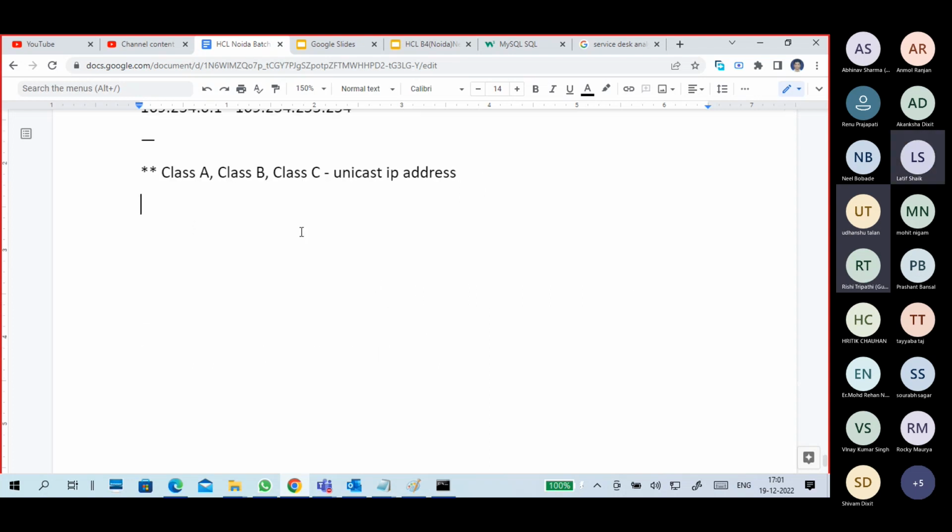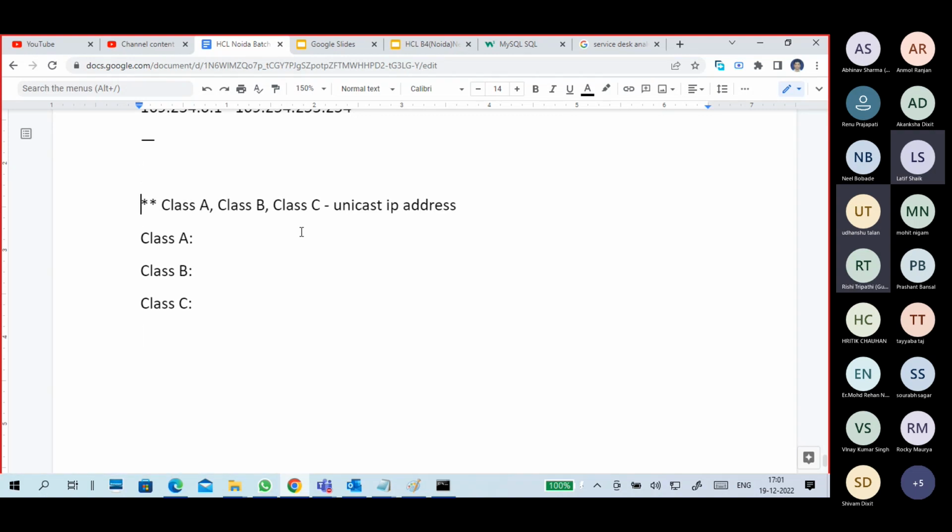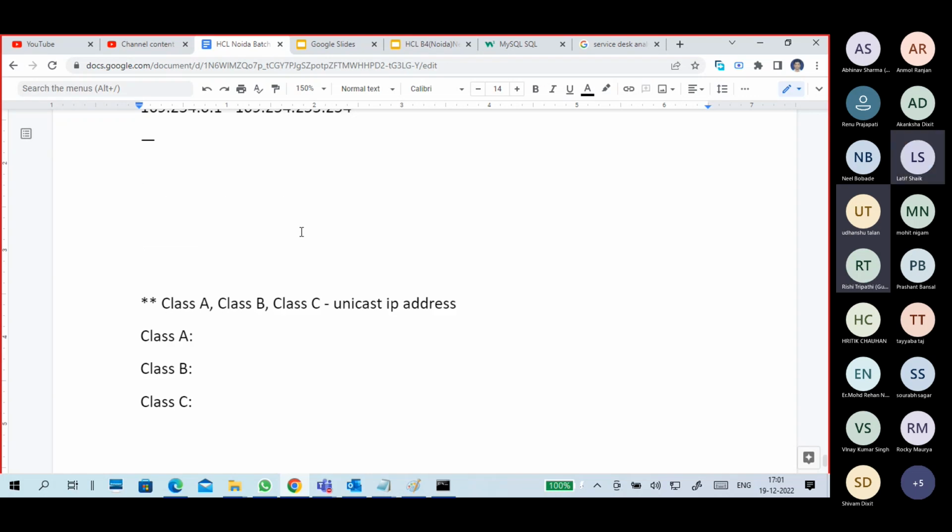Guys, class A, class B, class C are unicast IP addresses. So first class A, then class B, then class C. Actually, in an earlier class, I didn't tell you a few points. I will add those things now. Identification of what IP address you are using. For example, I am using an IP address.